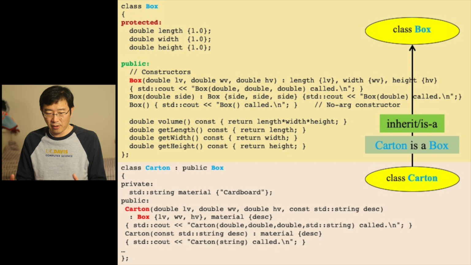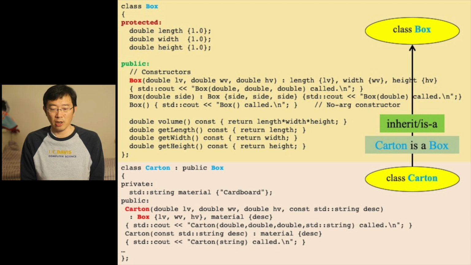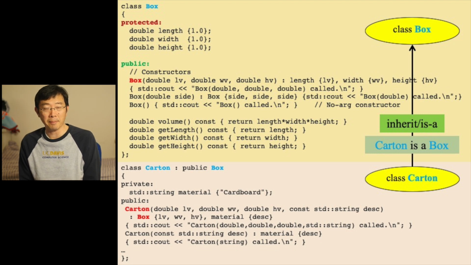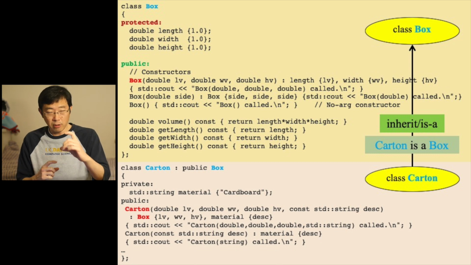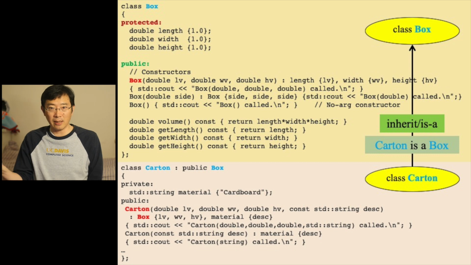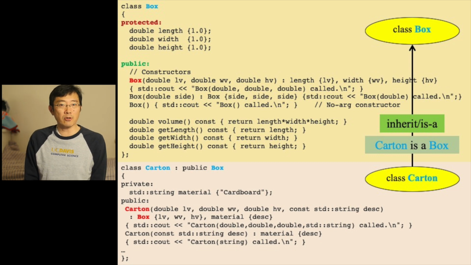You can see that this is just a segment of code I copied from the book, so we can show you the most important concept. Over here, we have two classes, class Box and class Carton, using that colon public Box, that particular segment of code, to link these two classes together.